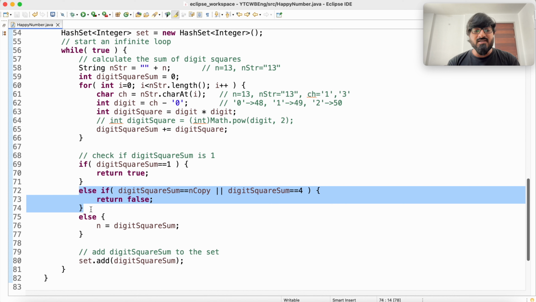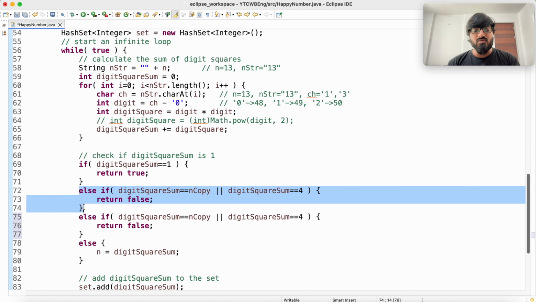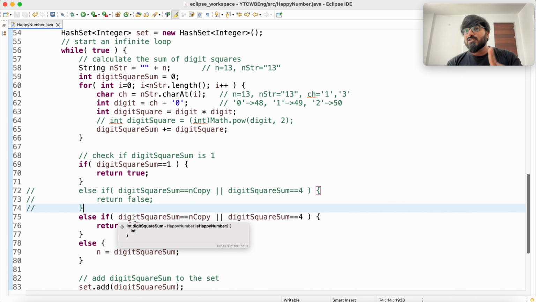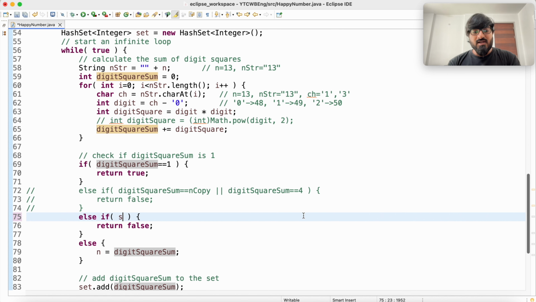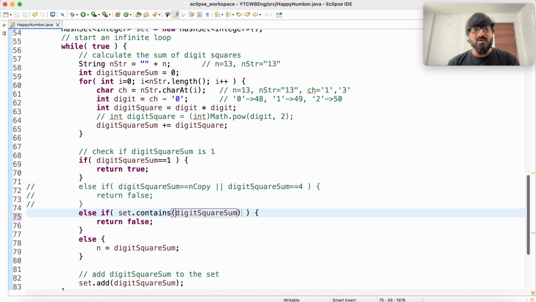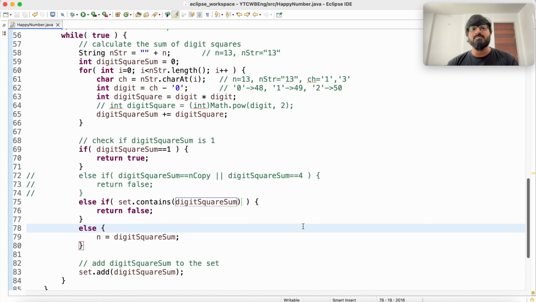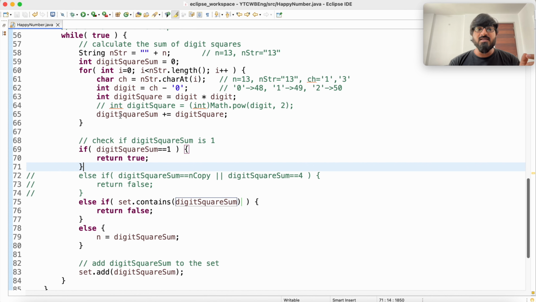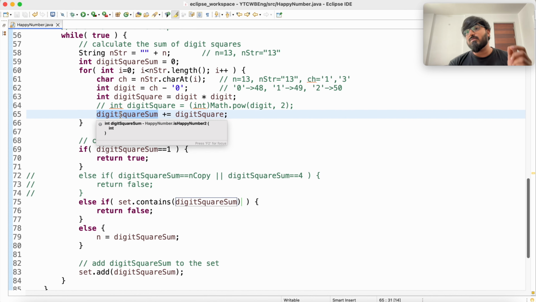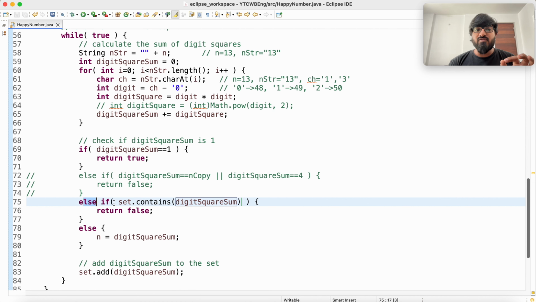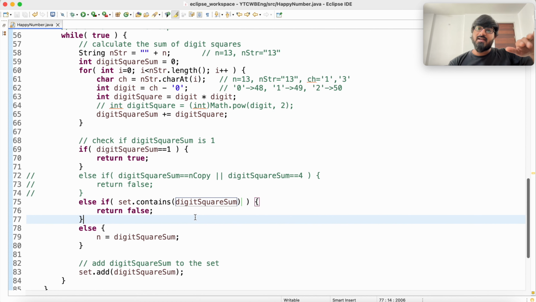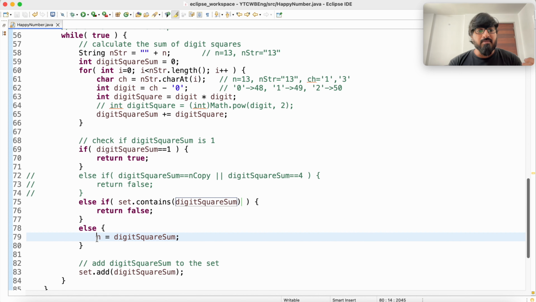And my false condition is going to change to finding the digit square sum in the set already. So if my set contains digit square sum, I return false. In every iteration we are generating this value, the digit square sum of the square of digits. If it is found in the set, that is, it was generated in some previous iteration, I return false because we detected a cycle. Else we update n and add digit square sum to the set.